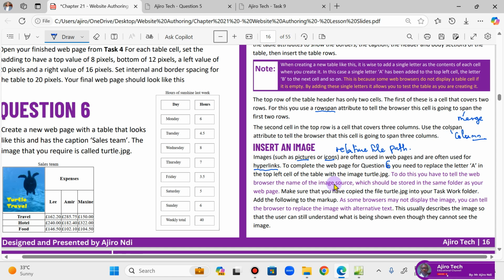Now, I'm not saying that is bad. When it comes to professional settings, fine, you can do that. But for your exam, it has to be relative. And there are citations of that in your textbook that prove my point. That's why most students don't get the mark: they are using absolute. It might work on your computer, but if they take it to another computer, it's not going to work because it has a different file path. Are we getting this? This is very, very important.